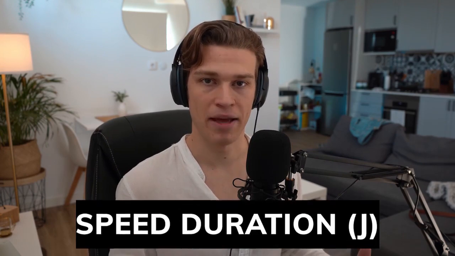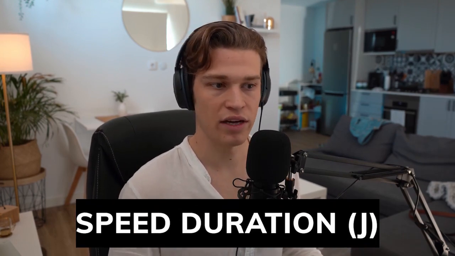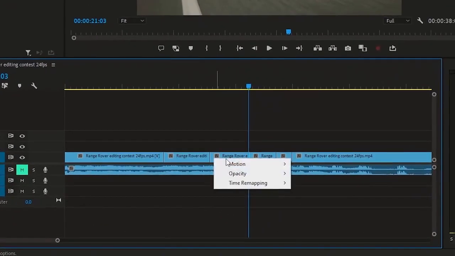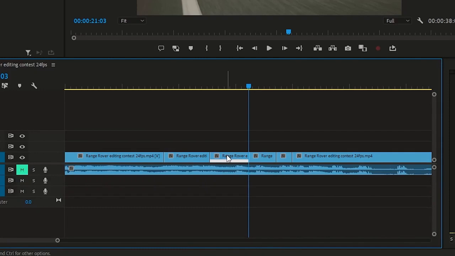Now we're going to talk about time remapping. Another word for this is speed ramping. Again, this is something we're going to cover later. However, if you want to speed ramp, it's a big, long process. You have to come here, right click, time remapping, speed. You have to play with keyframes. I don't want to confuse you right now.